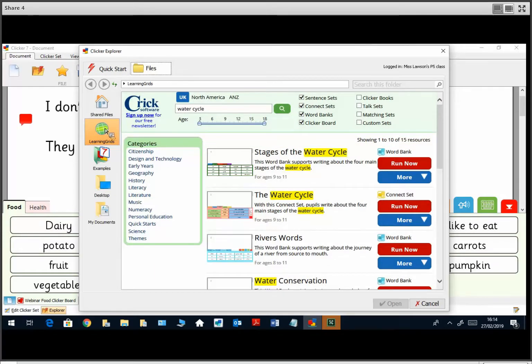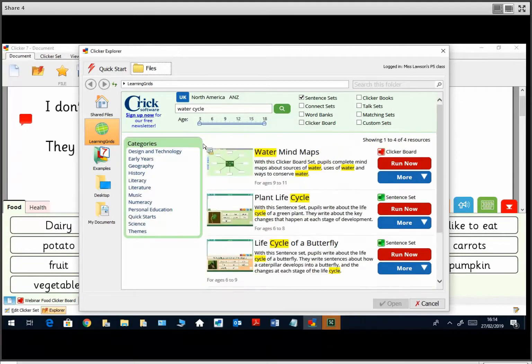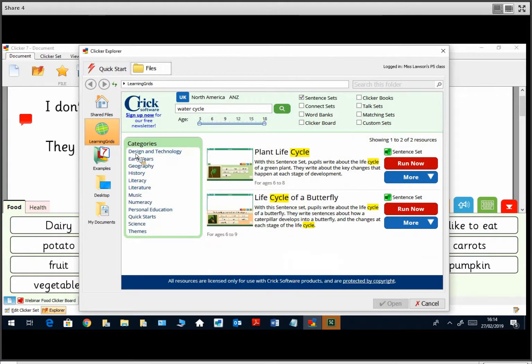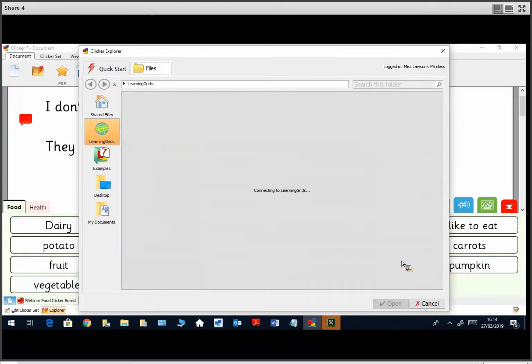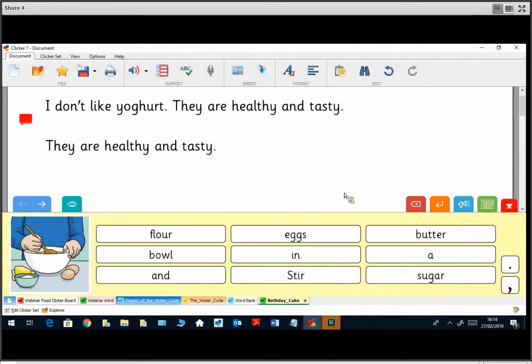We're going to be doing an activity. You can see you've got all the different options. I'm looking for a sentence set, so let's get rid of these ones there. I'm going to go into design and technology, because what I'm really wanting to do is somebody's birthday in the class, and we're going to be doing an activity about making a birthday cake. So you can see there's one ready made there. Yes, you could make up your own, it's pretty easy to do, but why not just use one that's already there? So I'm going to click on Run Now, and this will open now within Clicker here.